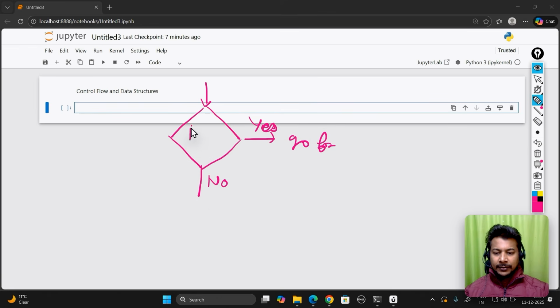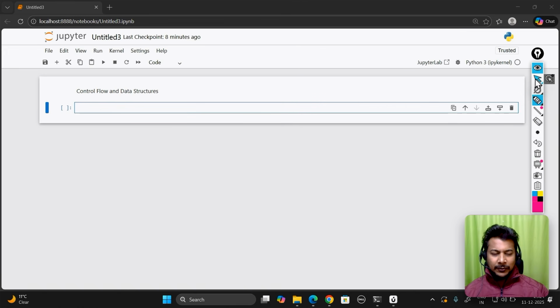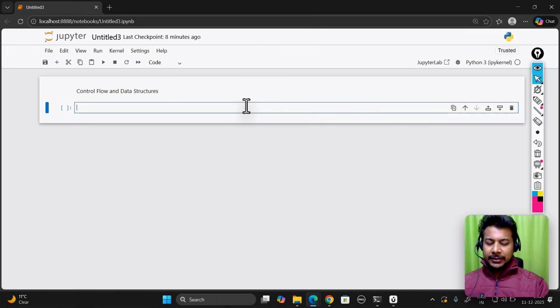Here we are saying if condition. If your friend is ready, then yes. If your friend is not ready, then no. Yes or no based upon this condition. Friend ready? Yes. Friend not ready? No. So this is a kind of conditional statement. So how do we use this statement in Python? Let me create one conditional statement.